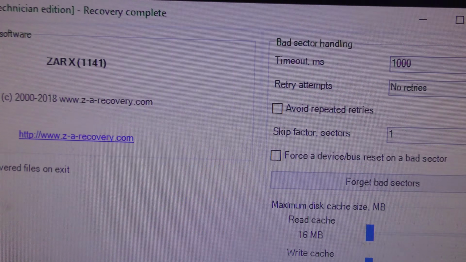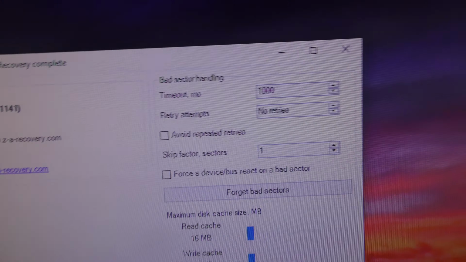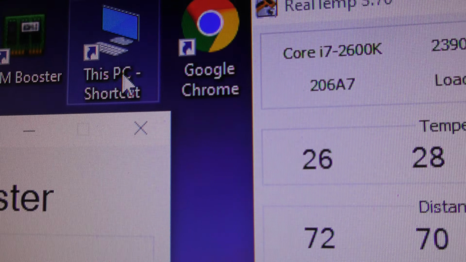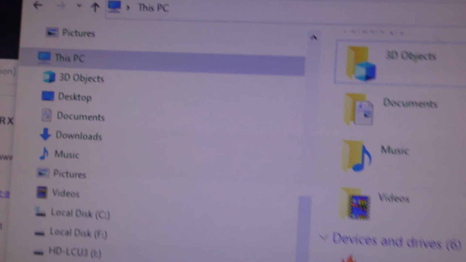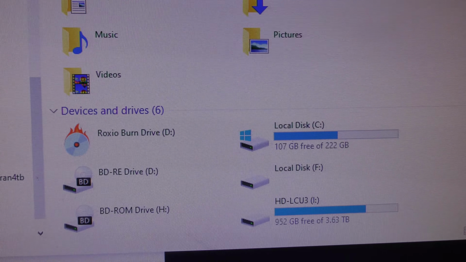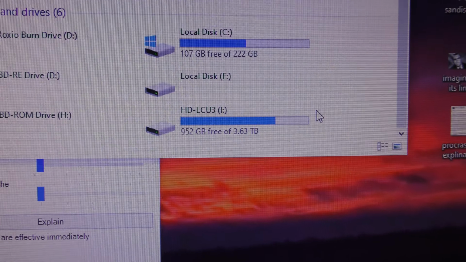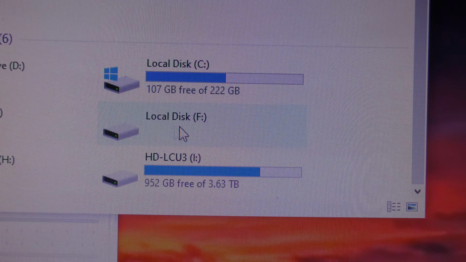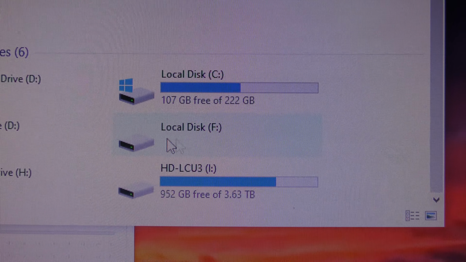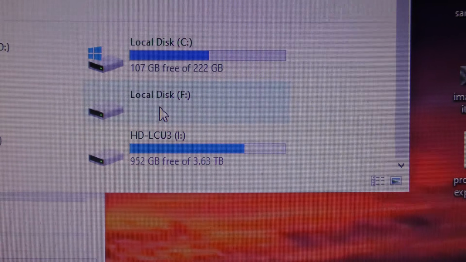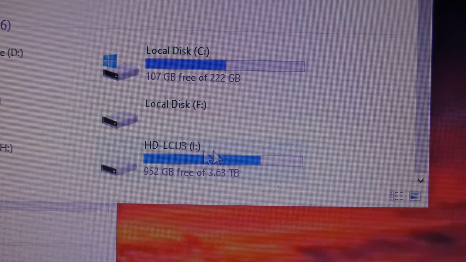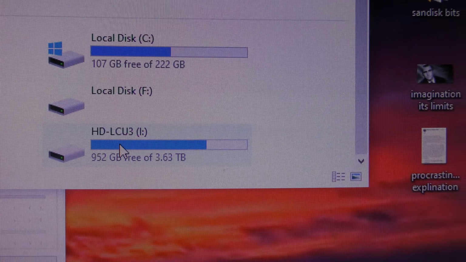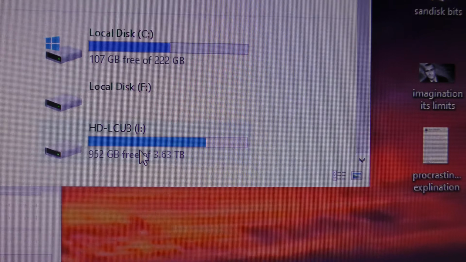Okay, what I'm going to do is go to This PC, the shortcut to my PC, just to have a look at my hard drives now. Let's have a look. So the F drive is the drive that's damaged. As you can see, Windows still can't see anything like that. That's the one I've just taken files off. And the I drive is the new 4TB hard drive I plugged in to transfer stuff from F to it.